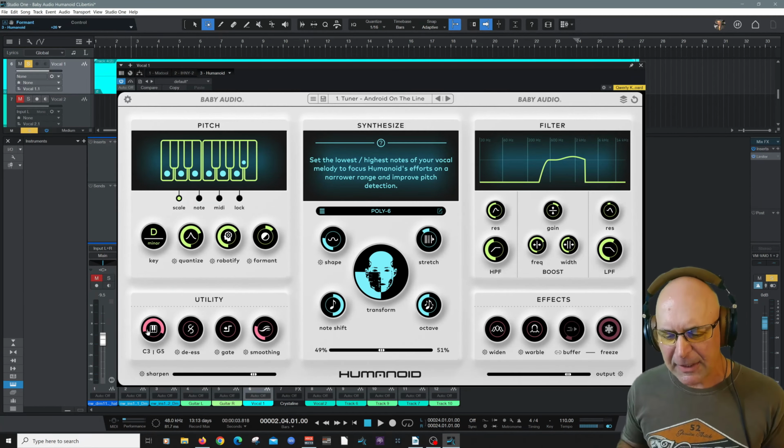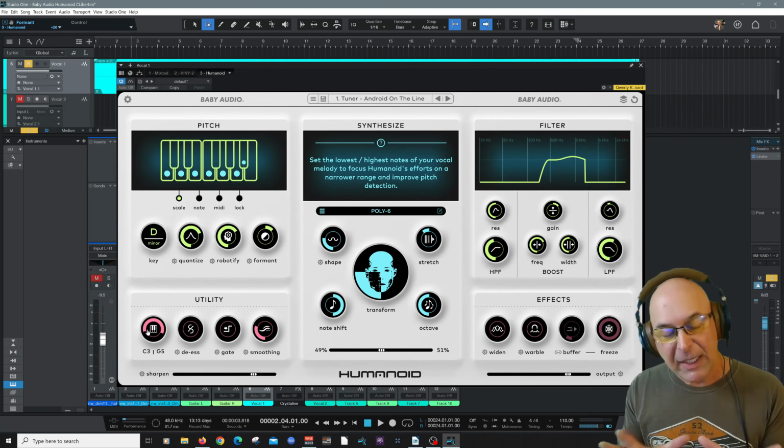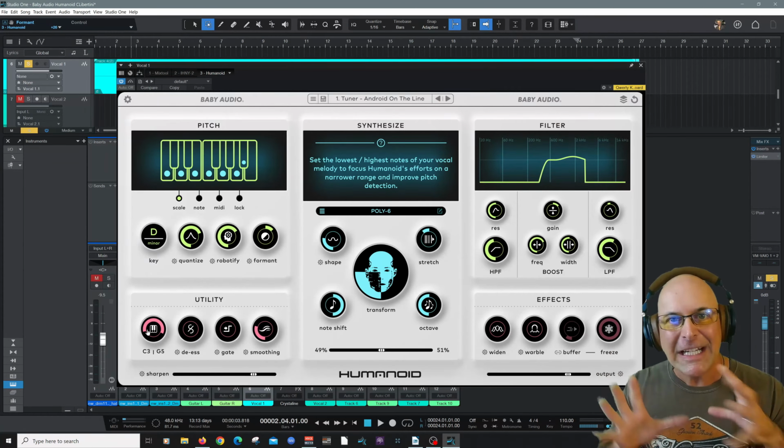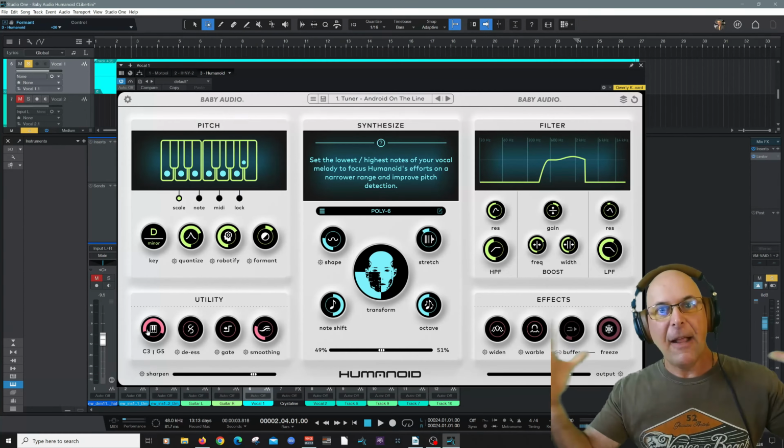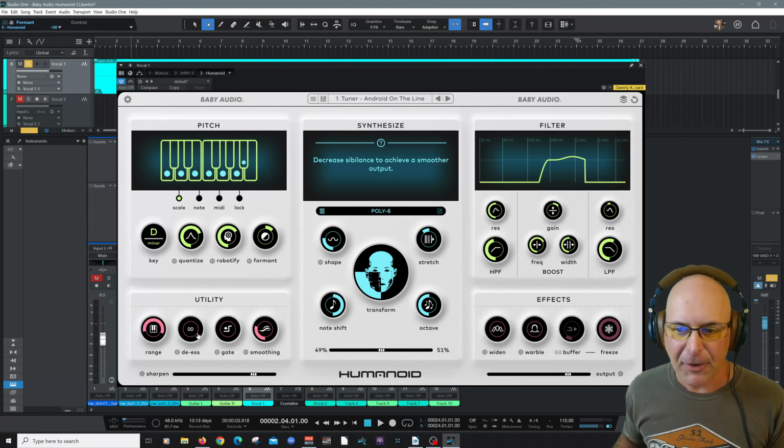Here's a tip for you. You can set it to match the range of the original vocal performance. That way, it's sure to target and hit the notes that are in that range of notes that you're singing. And of course, we have a de-esser.